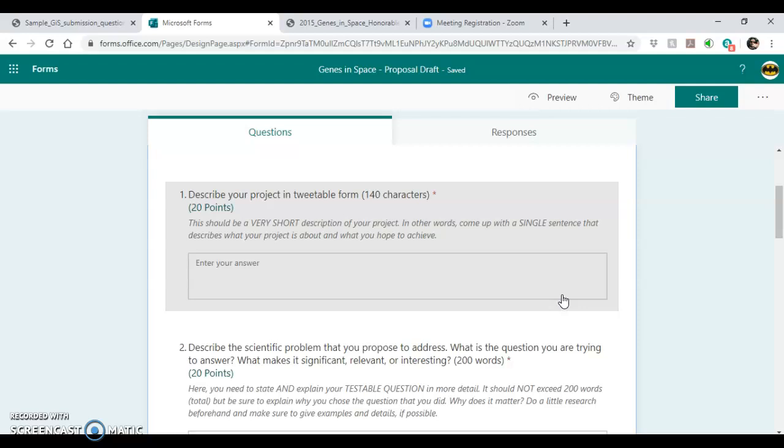So it says 140 characters. Think about that as basically a short sentence. So really, really briefly, tell us a little bit about what your project is about. Now, I'm just going to use an example of bone density, because as I go through this, it'll be easy for me to have an example. So one thing some of you might be talking about could be, when you're up in space, there's no gravity, therefore there is no resistance on your bones, and your bones start to break down.